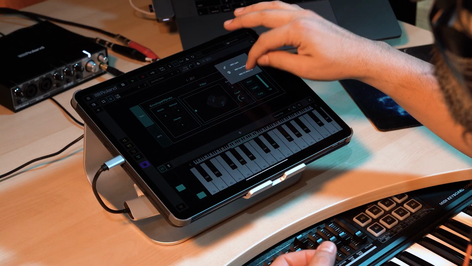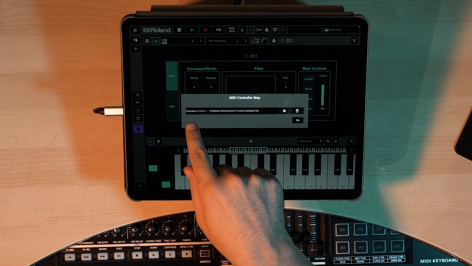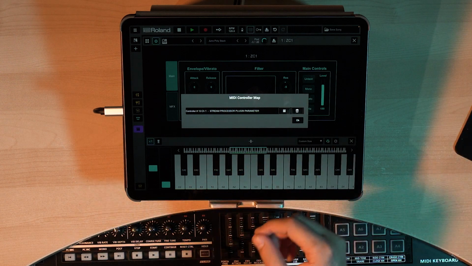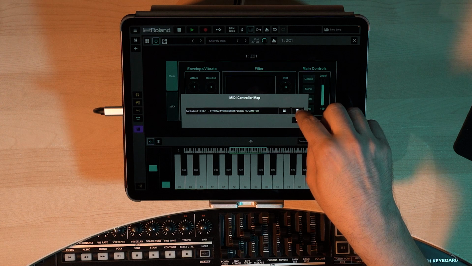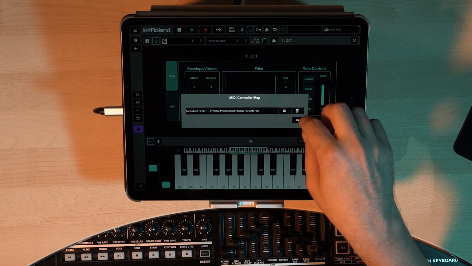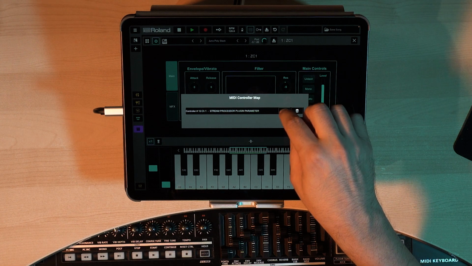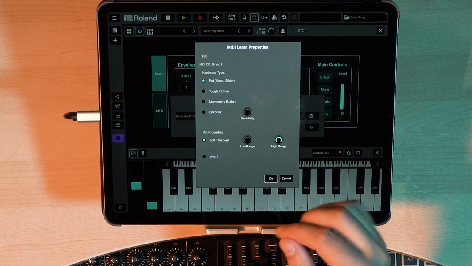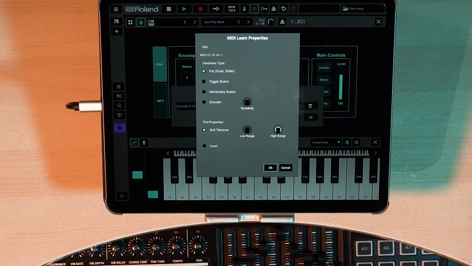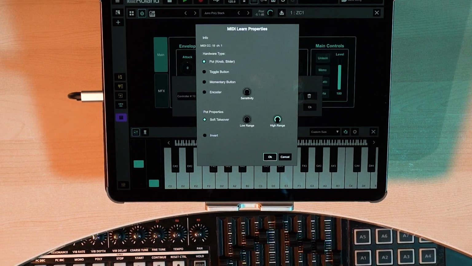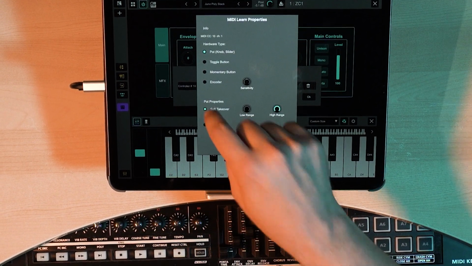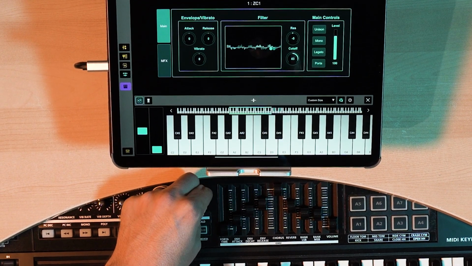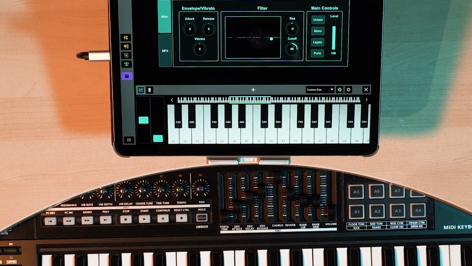Tap MIDI Learn again, go to MIDI CC Mappings. Here you can see the controller information of what I latched to the plugin parameter. You can delete the parameter if you want to remove it, or you can tap the menu button and access the advanced properties. We support all types of hardware, from pots, toggle buttons, momentary buttons, encoders, and we support features such as soft takeover, which may not be compatible with all hardware. Let's turn that off. And there we go. Easy as that.